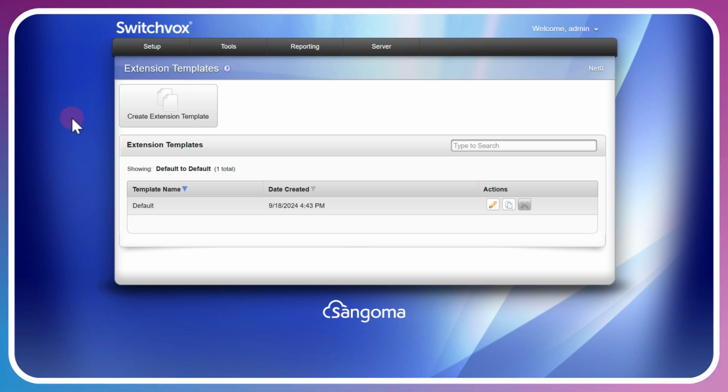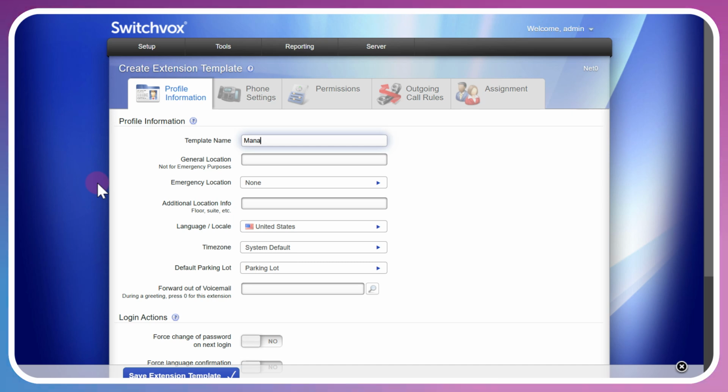Using this quick setup method, only the user's personal information, such as name, email, passwords, and so on, will need to be specified when creating a new extension. We do have a default template here, which can be modified at any time or even cloned or copied in order to create a new template based on the settings from this one. Let's just go ahead and create a new extension template. I'll call this one Managers.